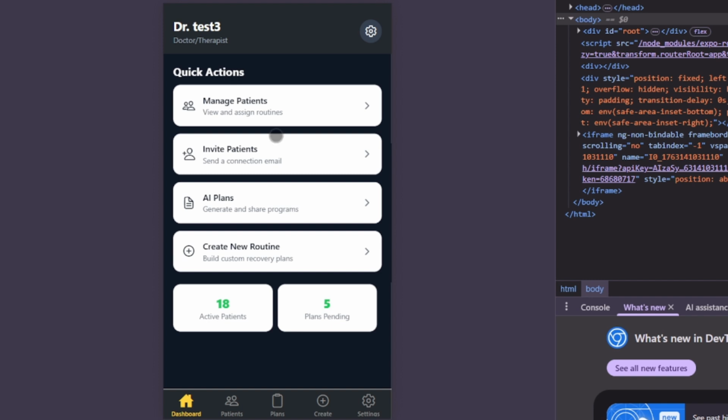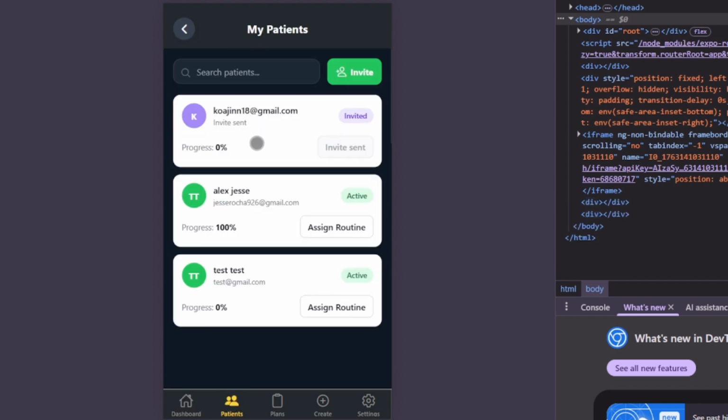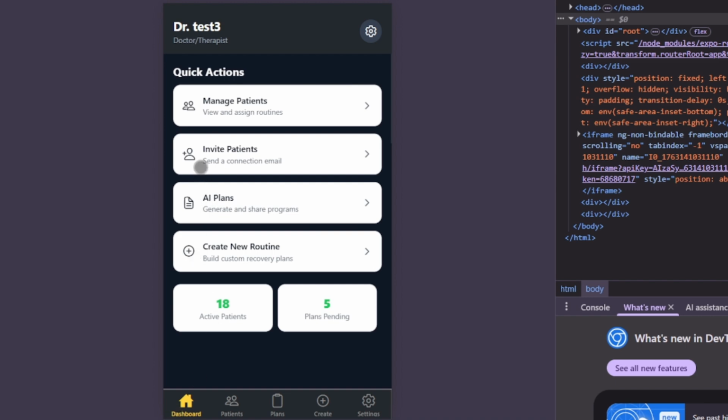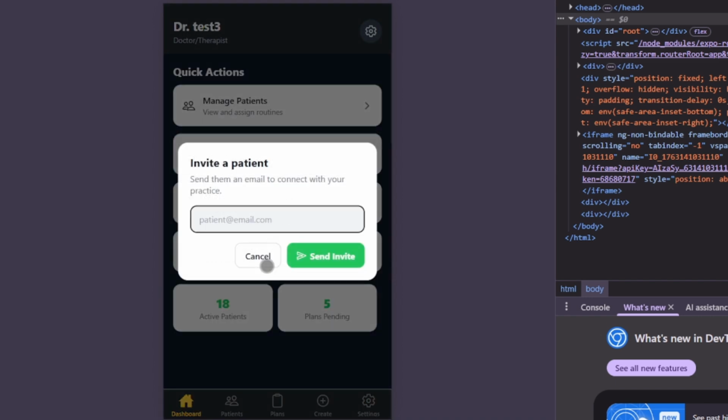From here, I ended up adding buttons, so it's quick actions to the separate screens: invite patients, generate plans, create new plans. So if you click the first button, it takes you to the list of patients. These are actual patients I already registered with the invitations. From the dashboard, you can also click invitation. This is how it appears when you click it. This works for both buttons and the patients page as well.